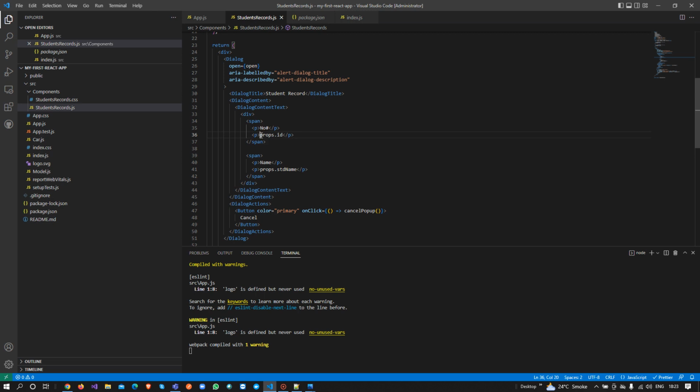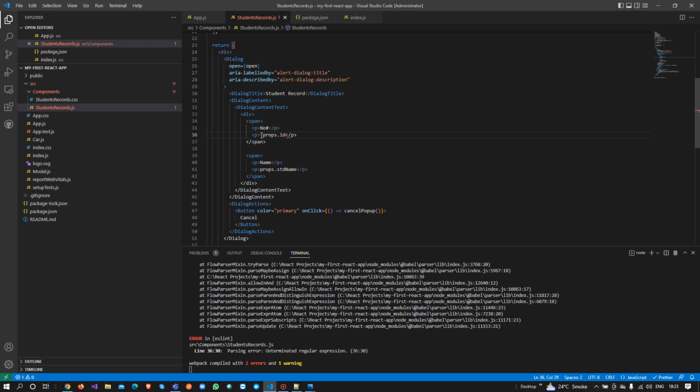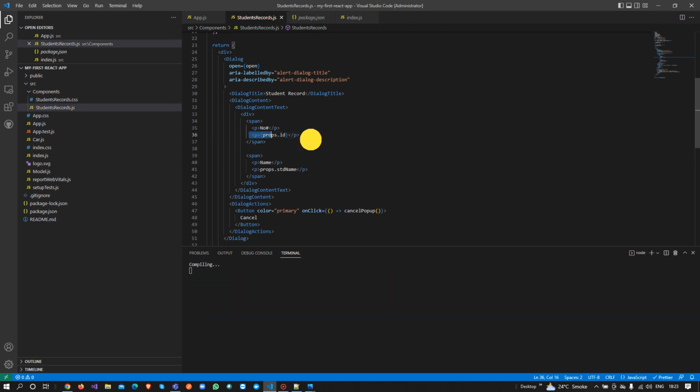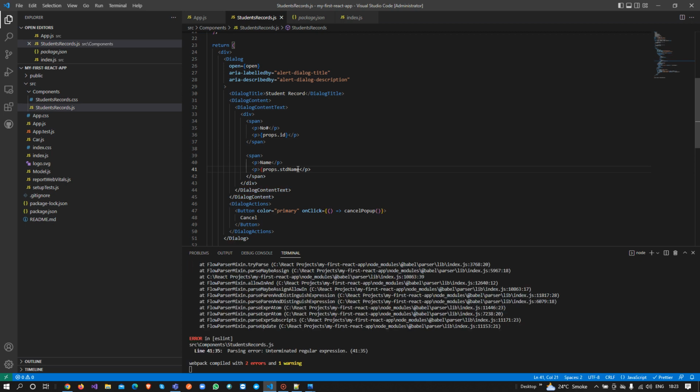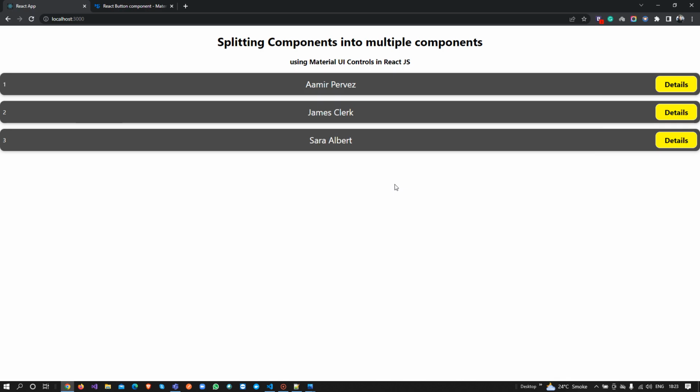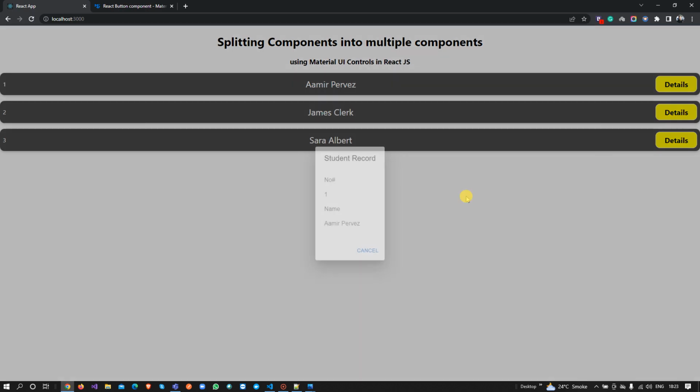It's clearly written props.id, but you all know when we need to pass any property or any expression or JavaScript thing, we need to pass it in curly braces. So this is the issue. That is the reason it is not showing the data. So I hope now it is going to show the data. Let me just rerun it.